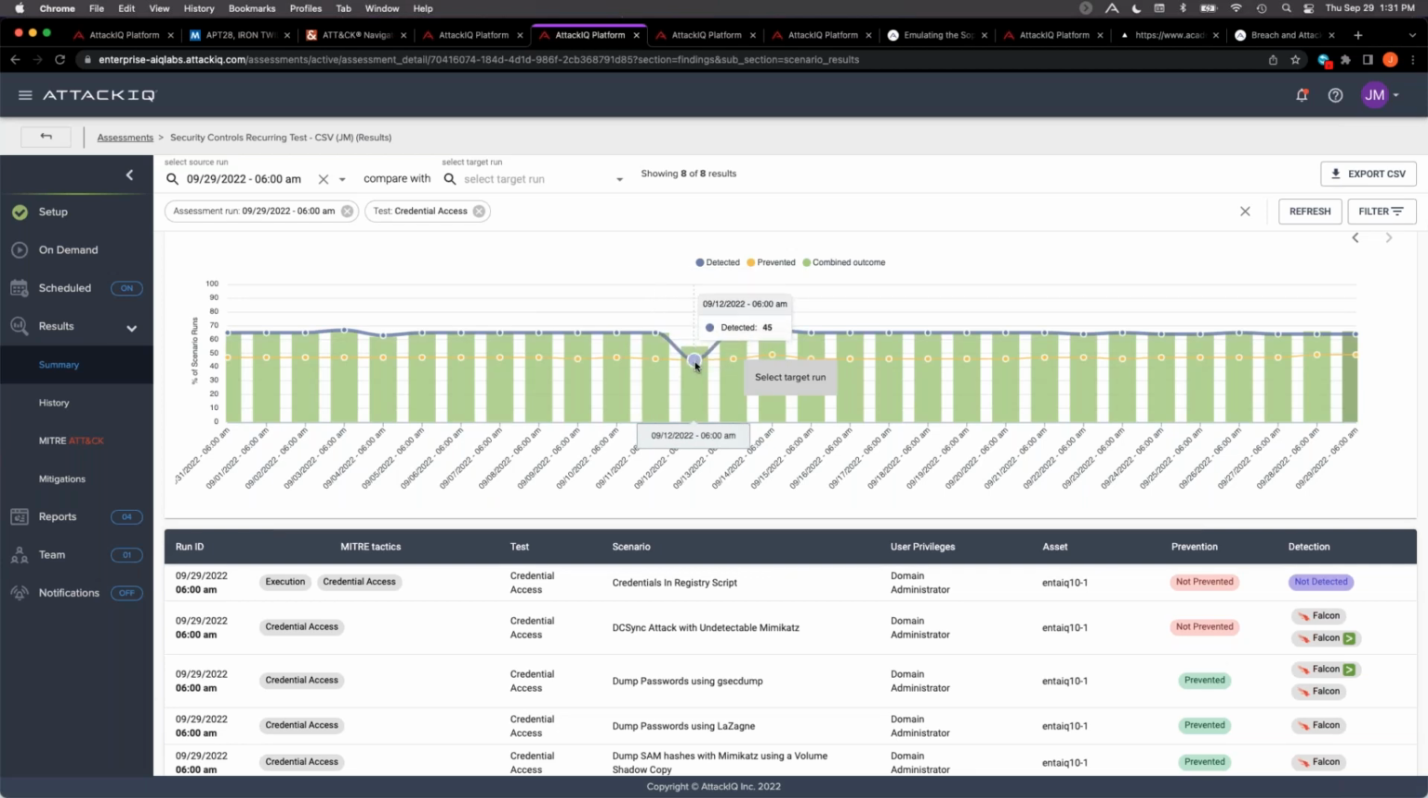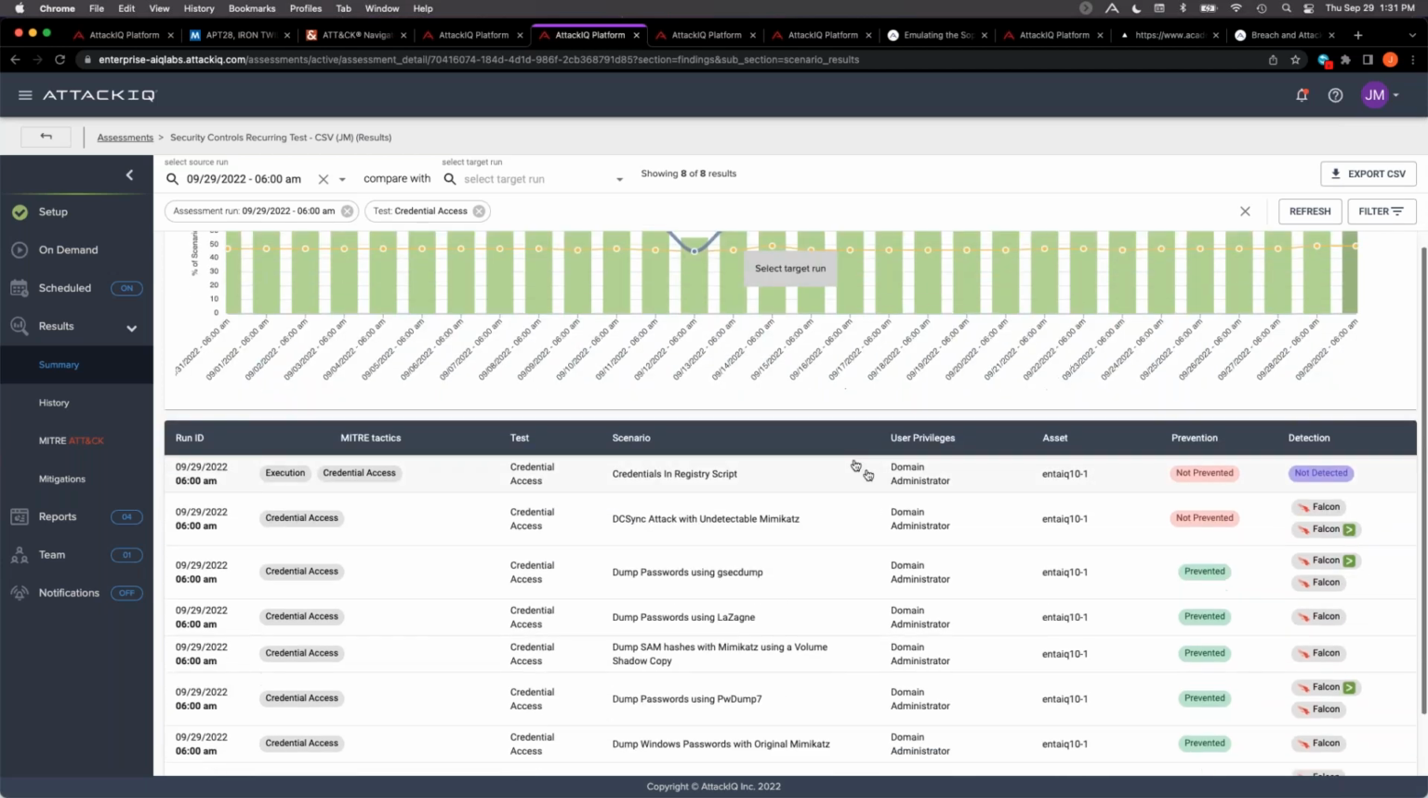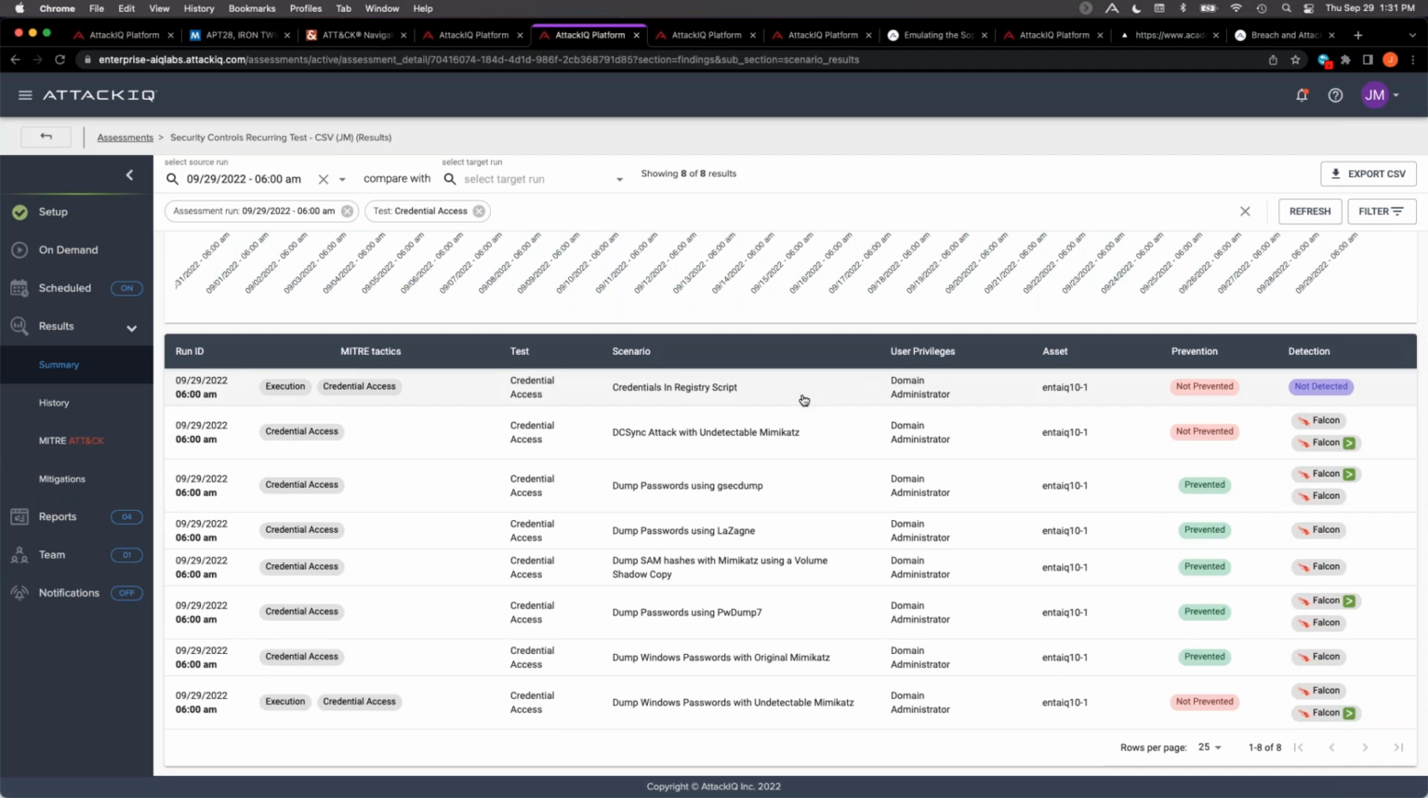If anything changes in the environment, it'll be right there in front of you in the form of these sort of dips that can happen. So if a firewall rule is changed or the EDR configuration is changed, and then you run the assessment and the scenarios underneath, you'll see right away if there is a notable change like that one. As you scroll down, you'll see entries for each scenario that was run, the assets that ran that scenario, and then of course the prevention and detection notifications here.